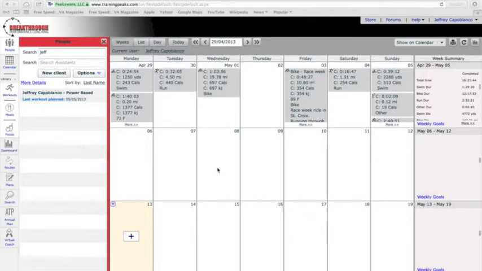Here to talk a little bit about the elevation correction feature within TrainingPeaks. Since elevation is part of the equation that we use to build training stress, we want to make sure that this metric is as accurate as possible.